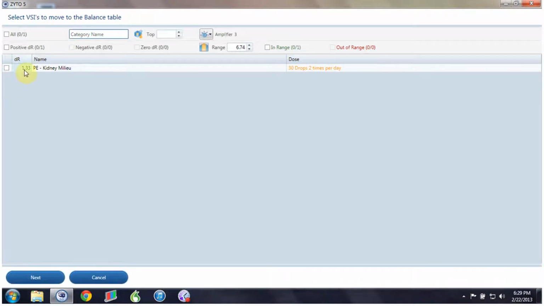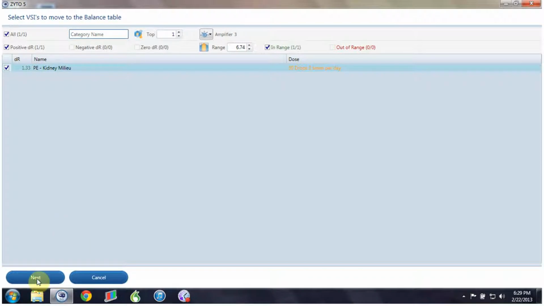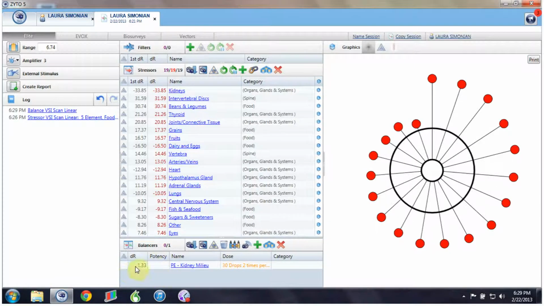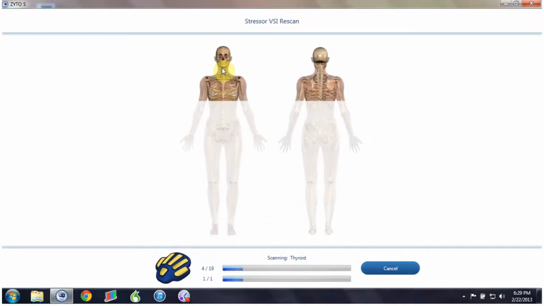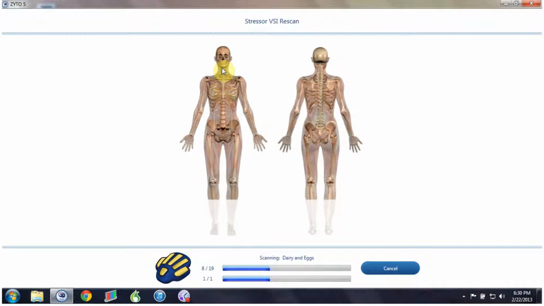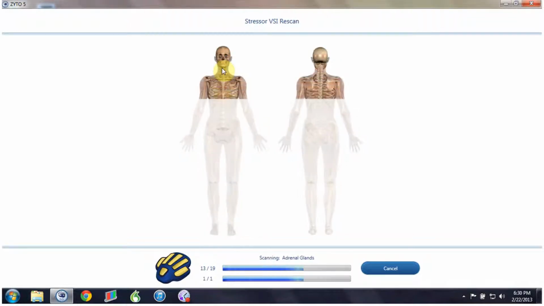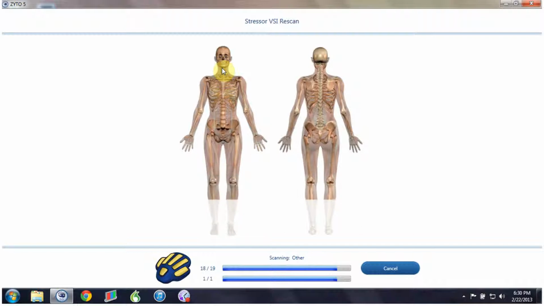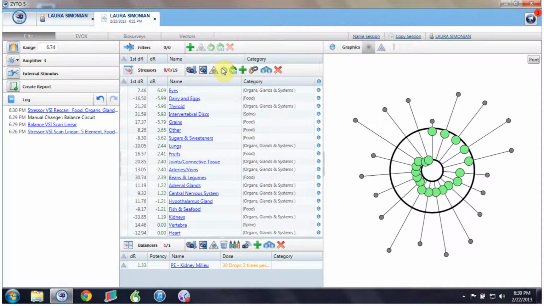And we see a green, which is a positive match for the patient. So I item click to check mark that item. I click next. And then I highlight this product to put it into the circuit. So I have a triangle next to the item that I put in as a balancer. Now I rerun at the top here. I'm going to rescan. And now it's literally looking at the future to see how this one item could have a positive change on the systems that are out of balance.